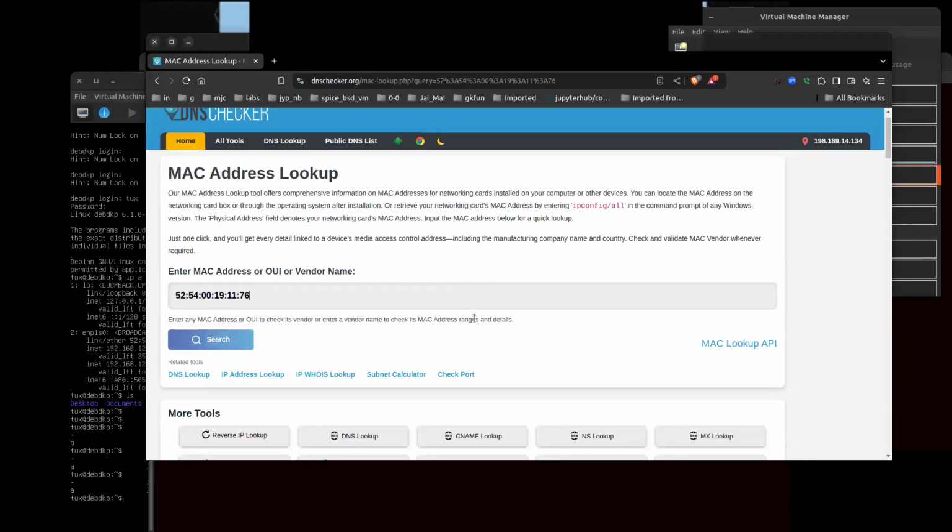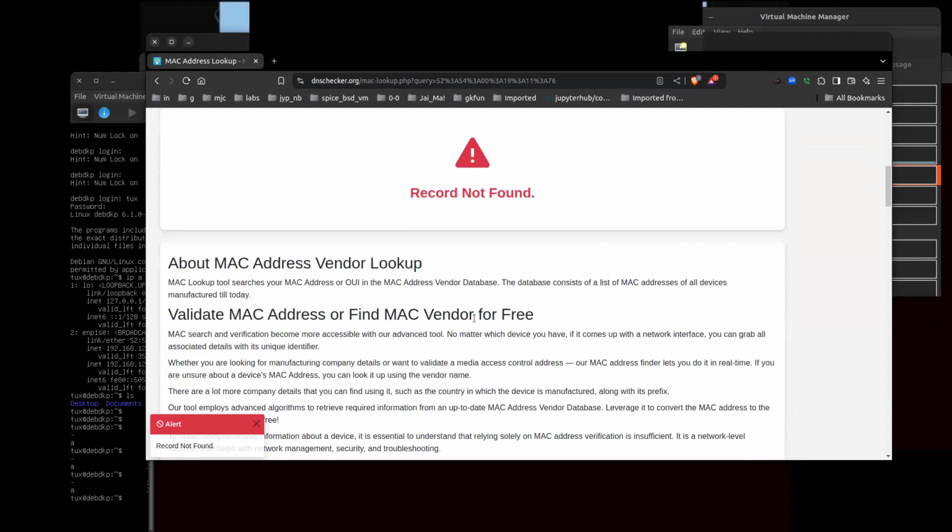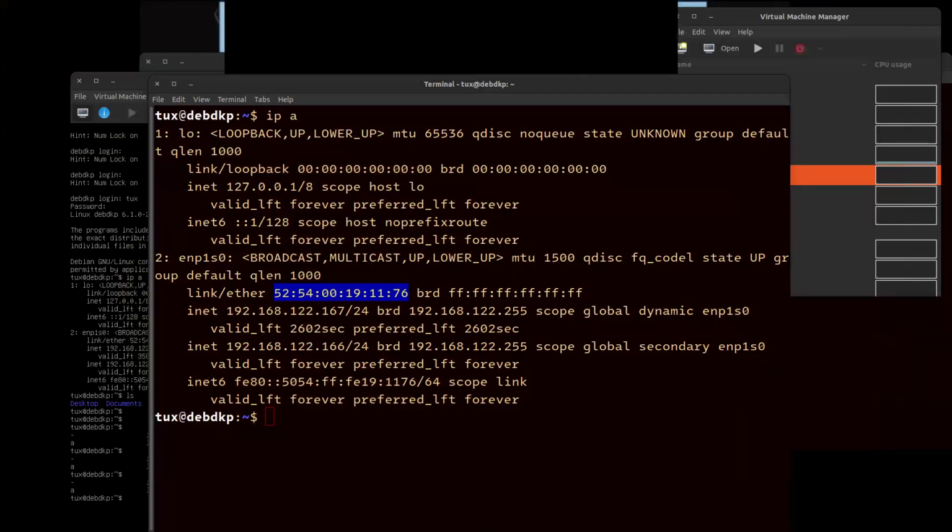And click search. Notice it says record not found. Because what is my MAC address tied to? A virtual machine. It's a virtual network card, so it's randomly generated. Because I am connected from my virtual machine via SSH to my virtual machine, I'm on a virtual network inside of my virtual machine. Okay, that's why it's not there.